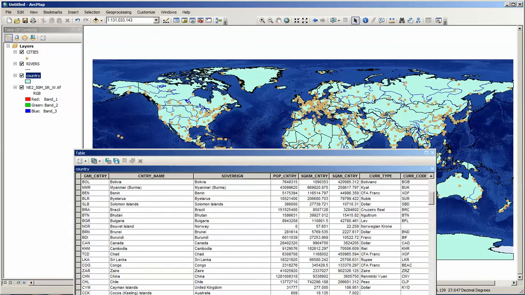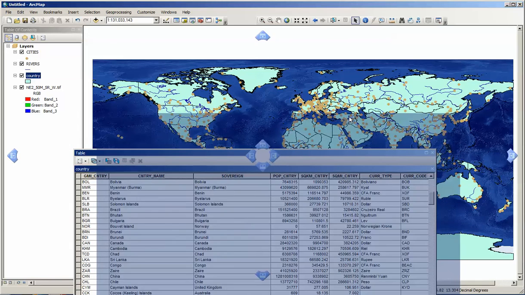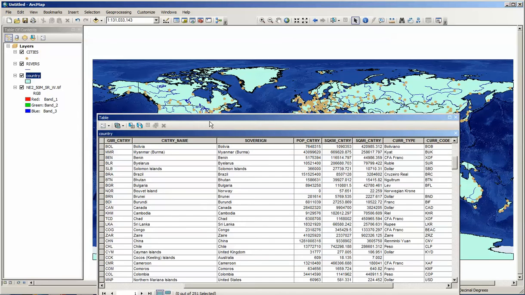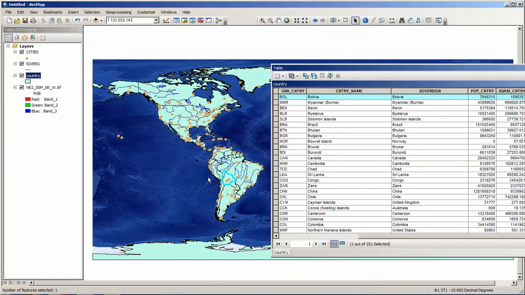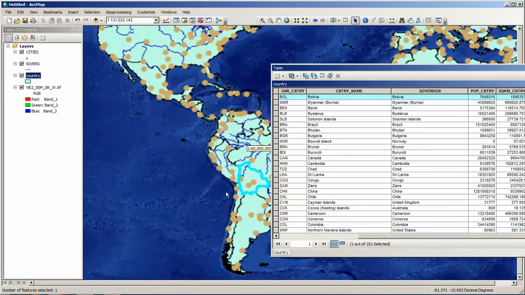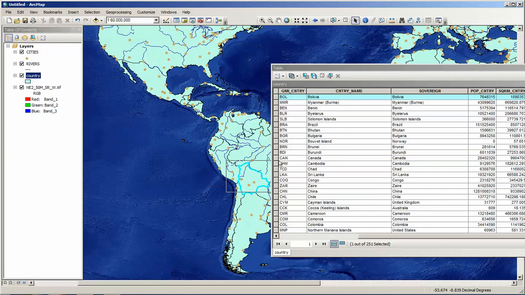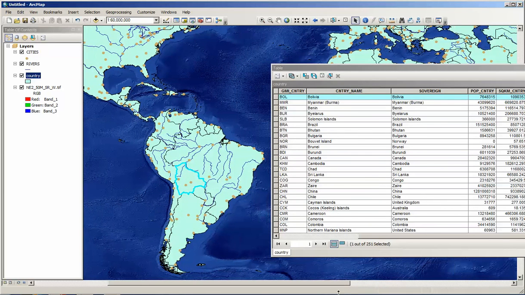Now, let's see if we can find ourselves a nice country. Bolivia's at the top of this one. I'm just going to left click there. And now, here in the view, trying to move around a little. There we go.